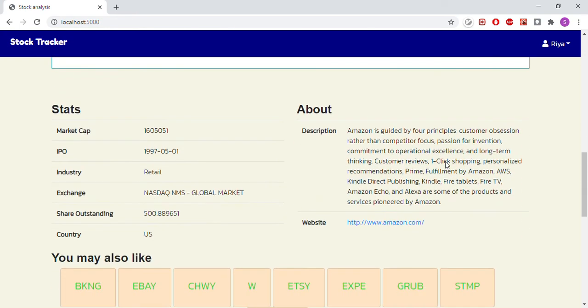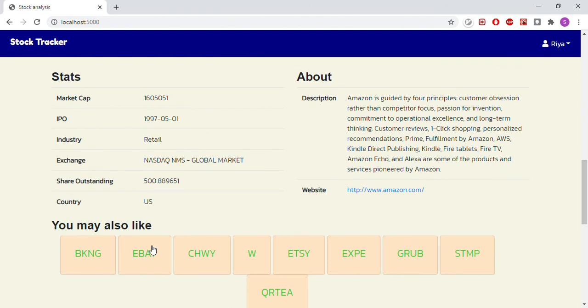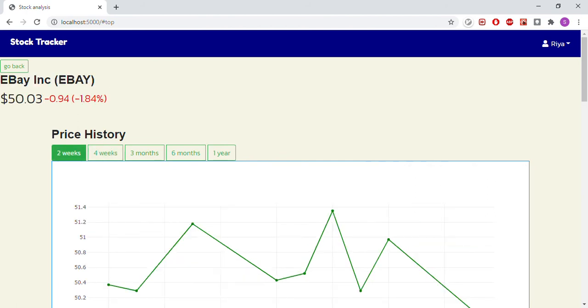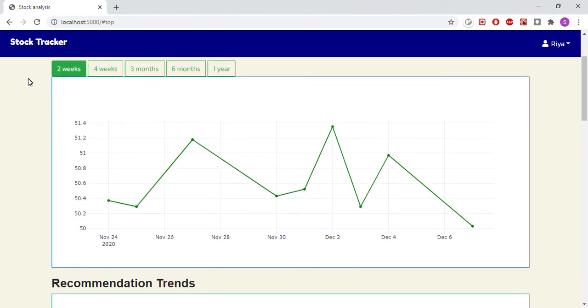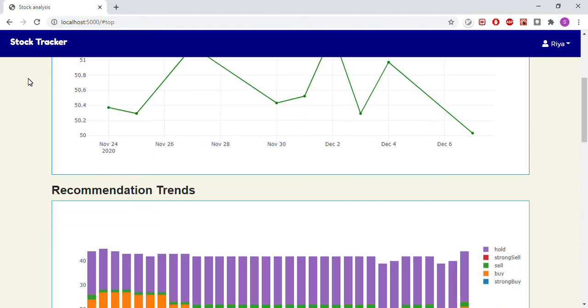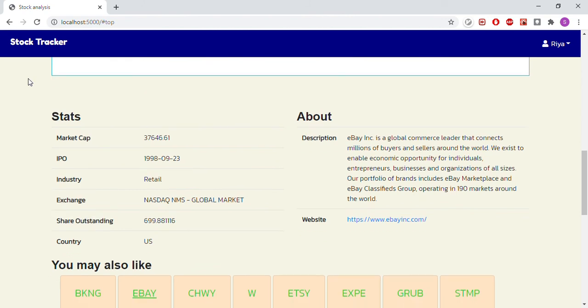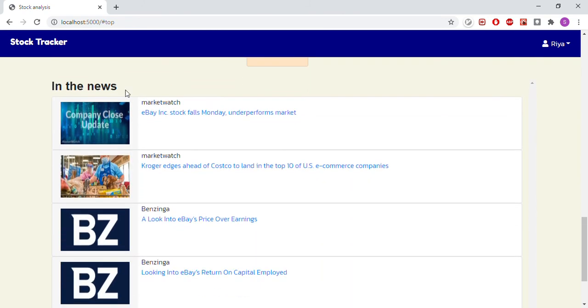We also display all the stocks that are related to the stock we are currently viewing. On clicking any of these, we open the details page for that stock. For this, we leverage the reusability of React components by updating the state variable of the same component to point to different stock data. Below that, we display the news items that are related to the stock we are looking at.